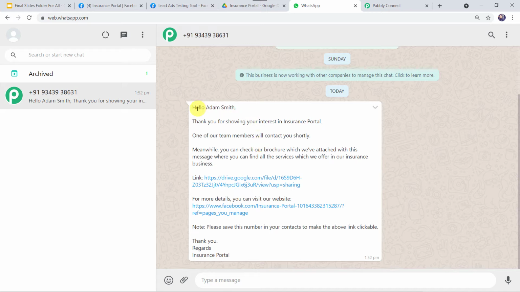And here we can see a message. Hello Adam Smith, thank you for showing your interest in Insurance Portal. One of our team members will contact you shortly. Meanwhile, you can check our brochure which we have attached with this message where you can find all the services which we offer in our insurance business. A link is given. For more details, you can visit our website. Our website address is mentioned. Note, please save this number in your contacts to make the above link clickable. Thank you, regards, Insurance Portal.